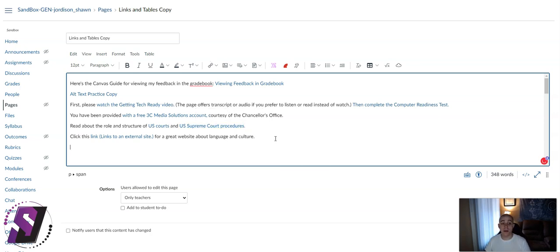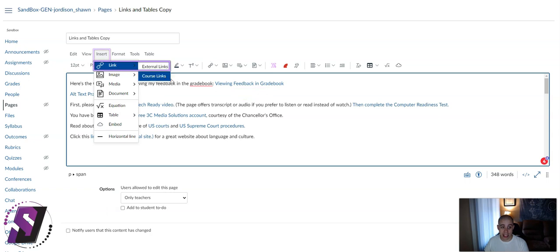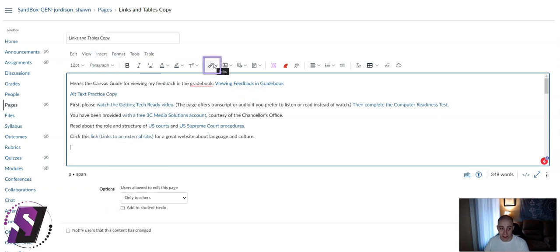So to quickly sum up, we have three ways to add or edit a link. You can use the link options button on any existing links. You can use insert link, external or course, or you can simply use the link button on the rich content editor.